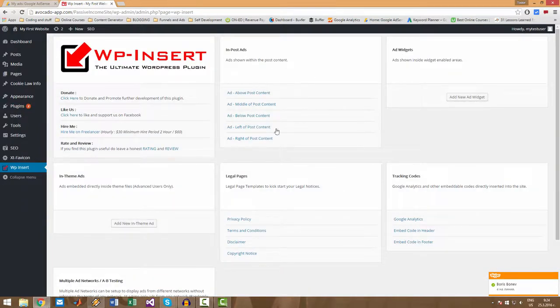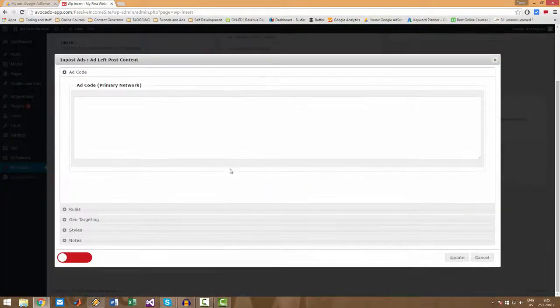Here you have a few selections. Where do you want to place your ads? I'm placing them in two places. The first place is left of post content and the second is middle of post content. So let's go ahead and add our first ad. Use the left of post content first.